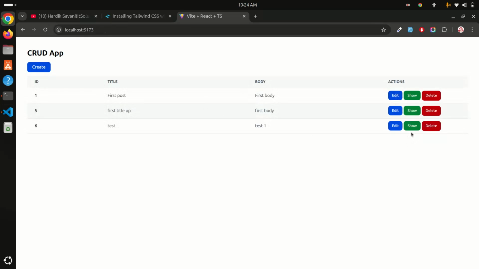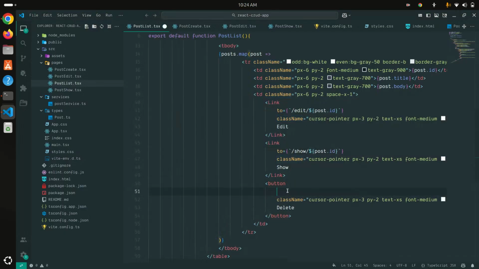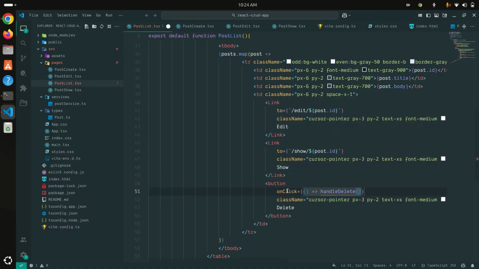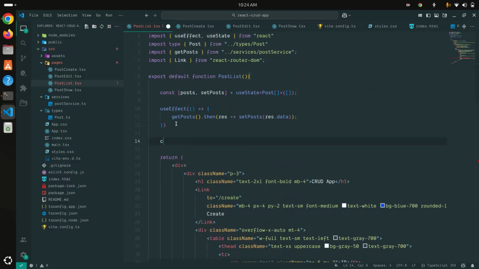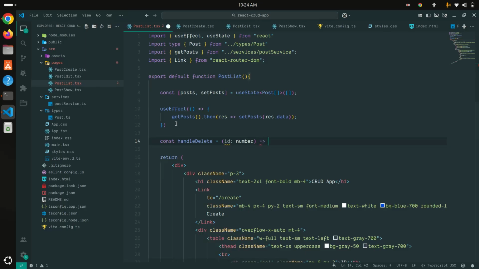Now when I click on delete, it should remove the record from the list, so let me do that. I will keep the button, and next I will add an onClick function, and it will call handleDelete, and I'm going to pass post.id. So as an argument I'm going to pass the id. Let me create a new variable over here, that's called const, and I will get id as an argument, and that will be a number. Then I'm going to call this function.